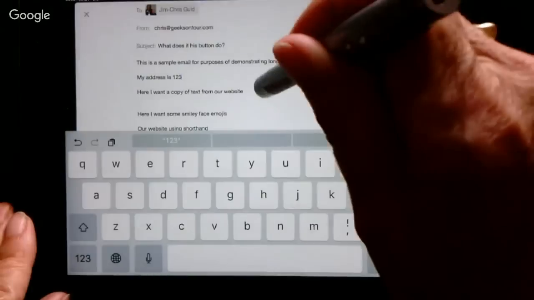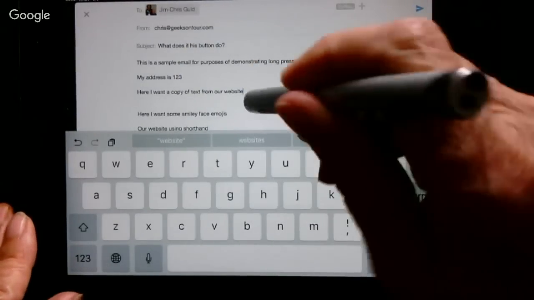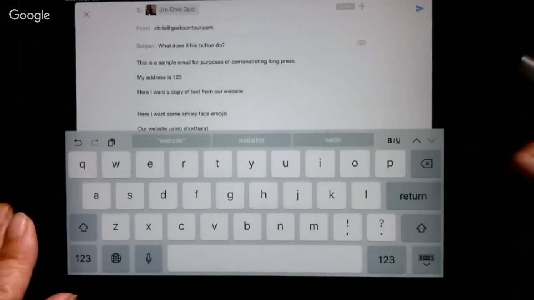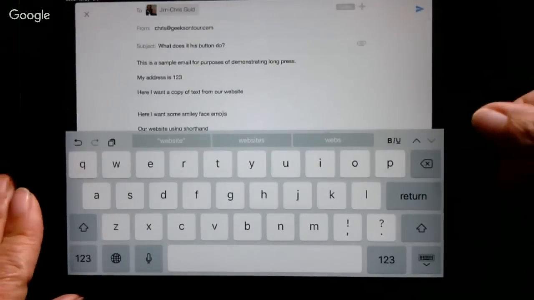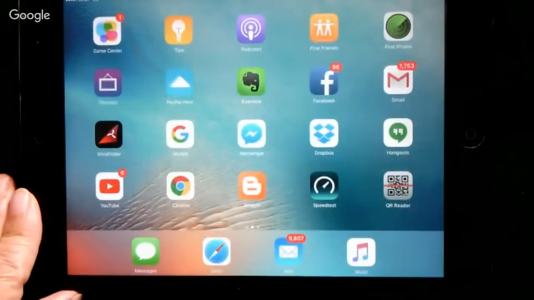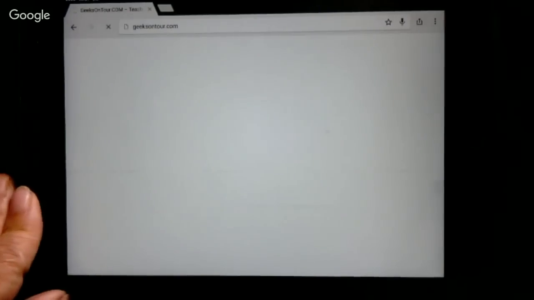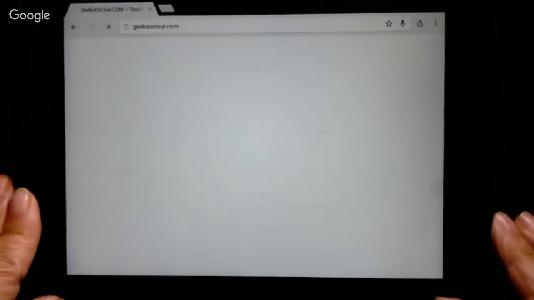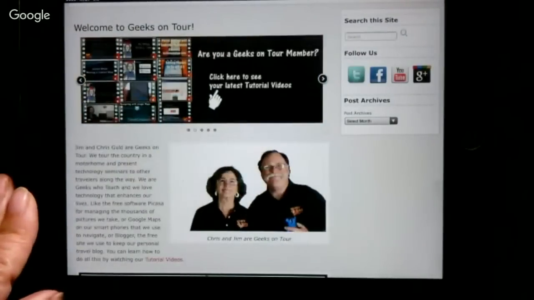Next, I want to copy. So copy and paste is one of the main uses, I think, of long press. So right here, I want to get some text that's on our website. So I'm going to press my home button and then go to Chrome and go to Geeks On Tour. And it looks like that's where it's coming up to automatically. And I just want the first couple sentences here. I want to copy these first couple sentences and paste them into my email.